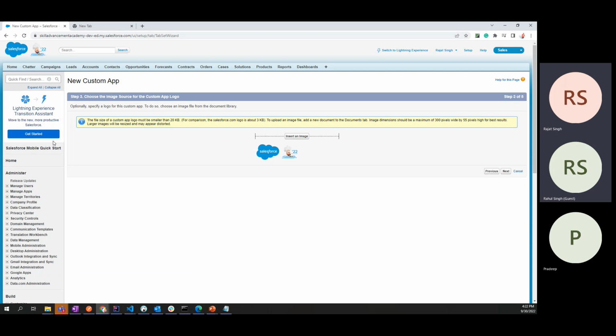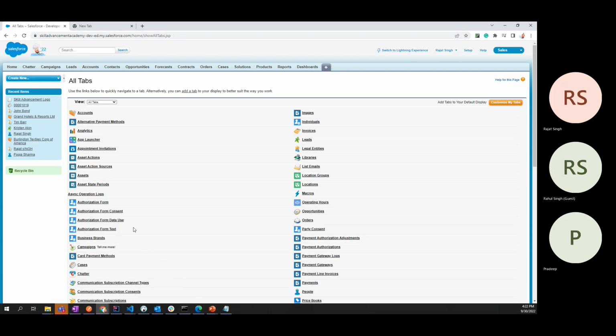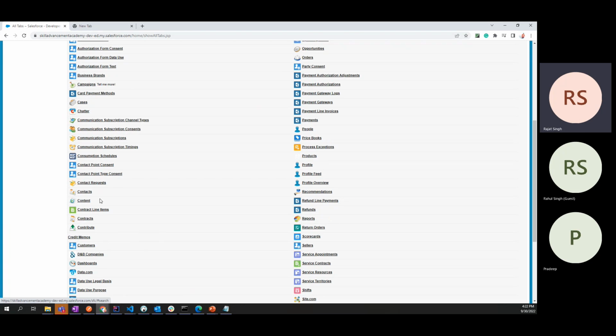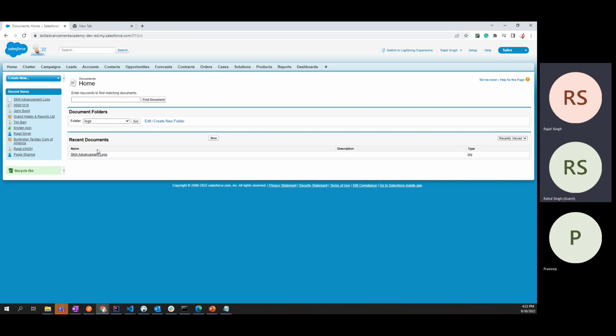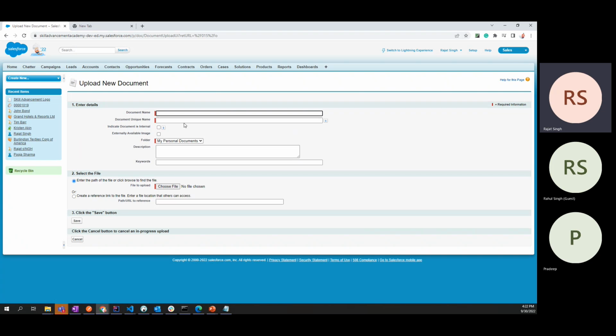Let's go and create another document. These are the documents here. This is the document. Okay, let's create a new document. Skill advancement.